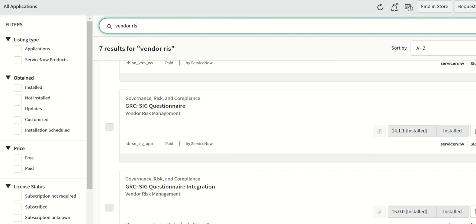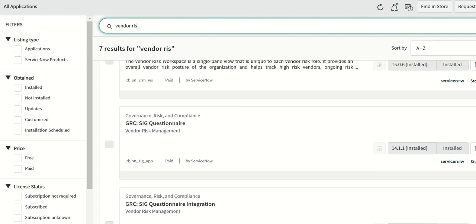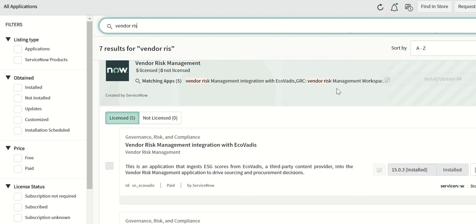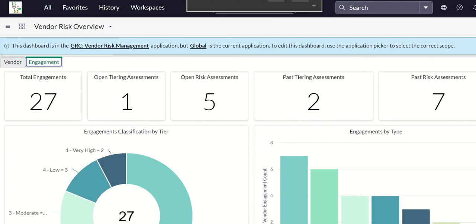And then we have these other additional plugins depending on SIG questionnaire integration if you want to use the SIG questionnaire capability, and if you want to use the workspace, which is a very cool feature. And then if you want to bring any data from EcoVadis, a third-party content provider, for ingesting ESG scores. So these are all the different plugins which are available. And now we'll jump on to vendor risk overview dashboard.